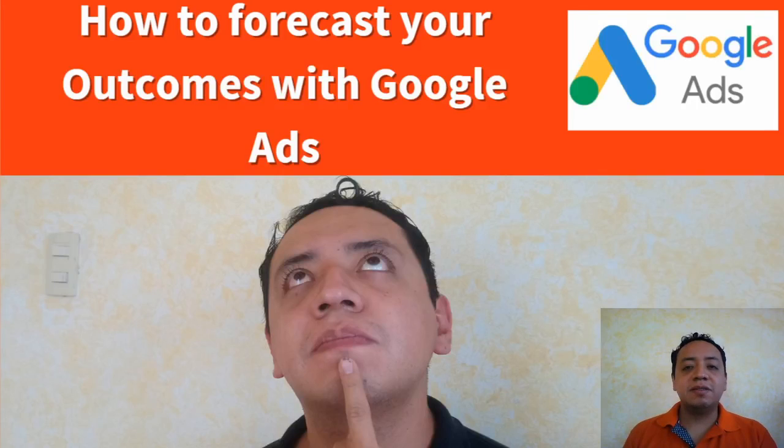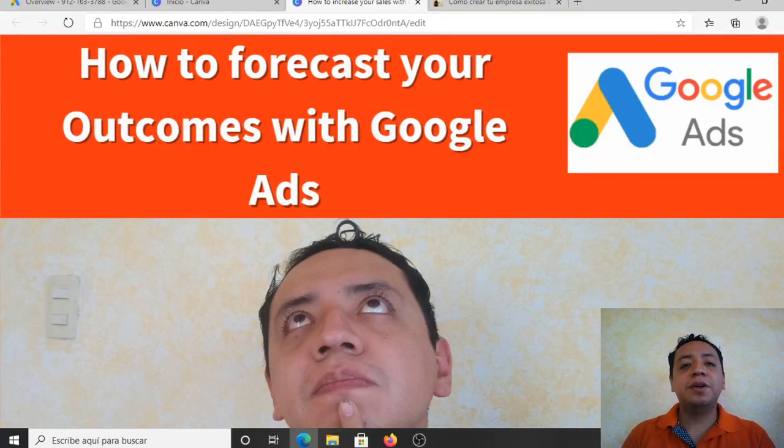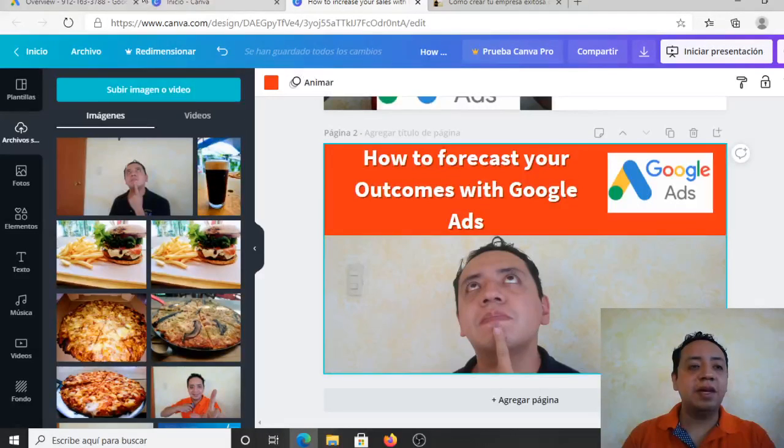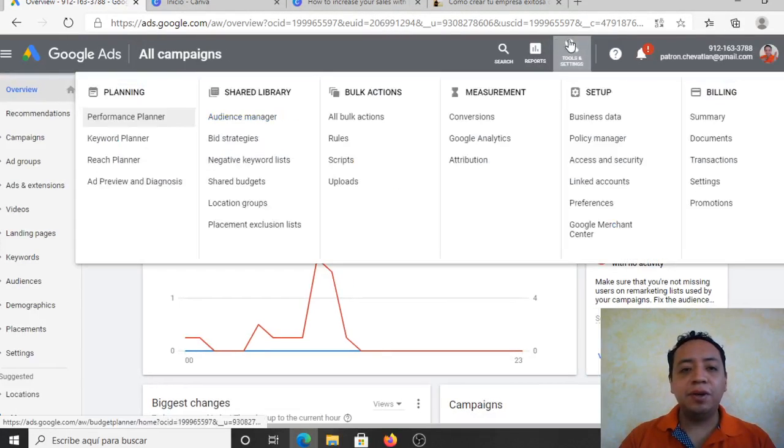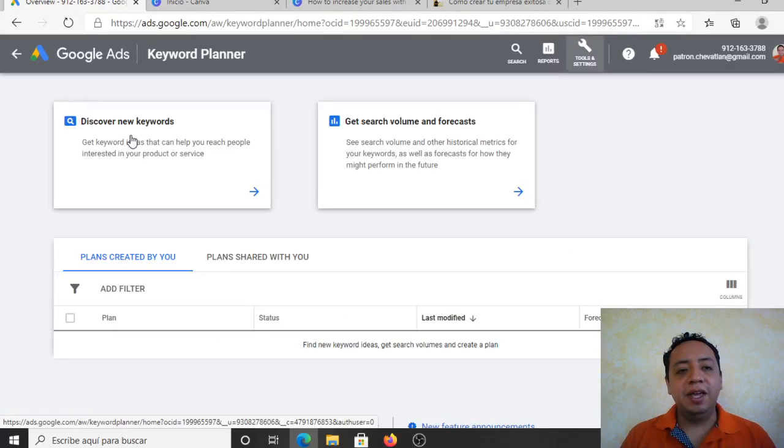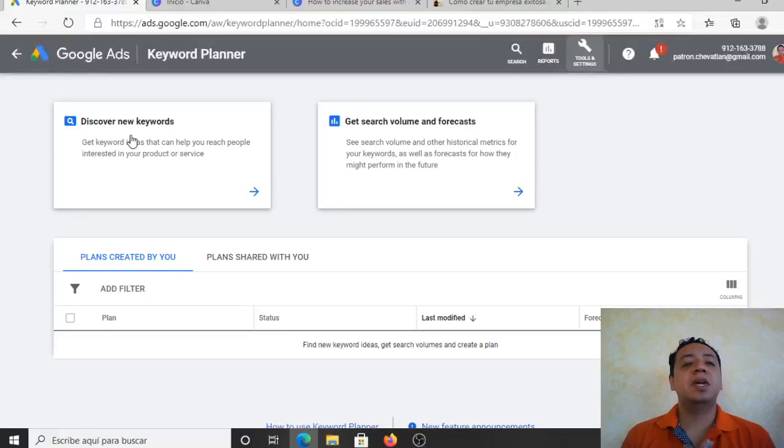So let's get started. First of all, we're going to go directly to ads.google.com, and this is the main dashboard. We're going to click here in Tools and Settings, and then in Keyword Planner. The main objective is to plan the best keywords or the best phrases. So in this case, we're going to click here.